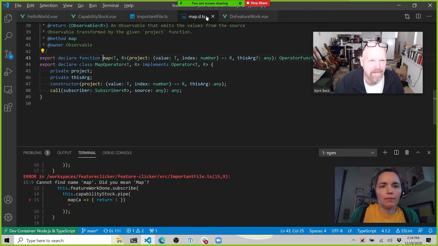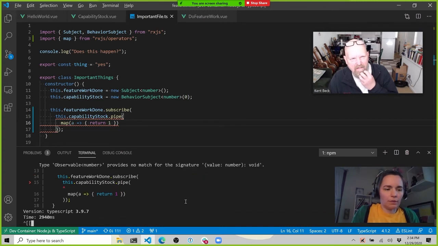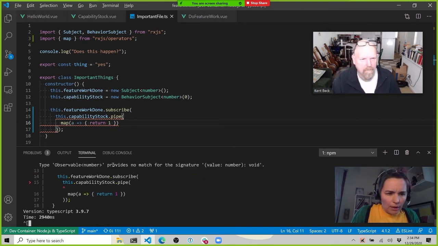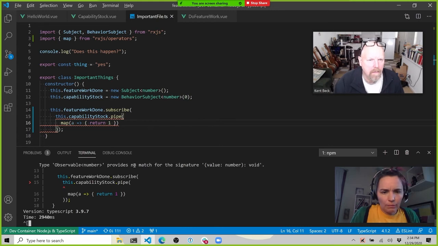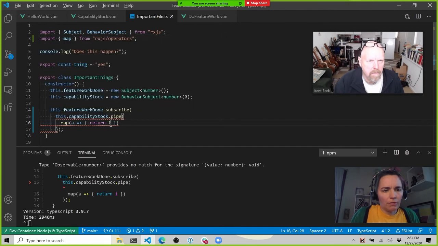Observable, yes. Okay. I am going to ask this to please give me another real type error. Type observable number provides no match for the signature value number void. This is not returning void. It's returning 1. Observable number.